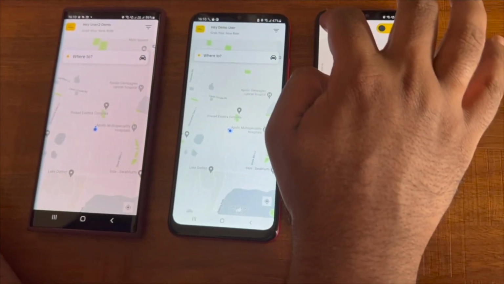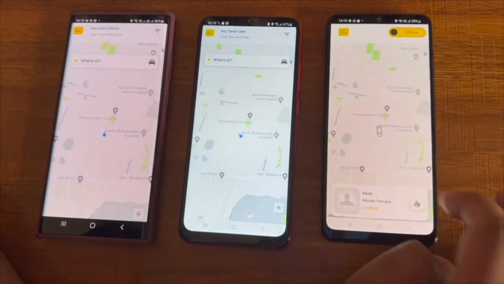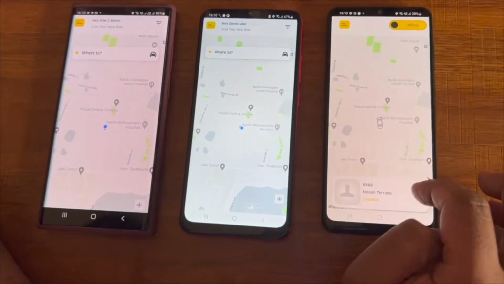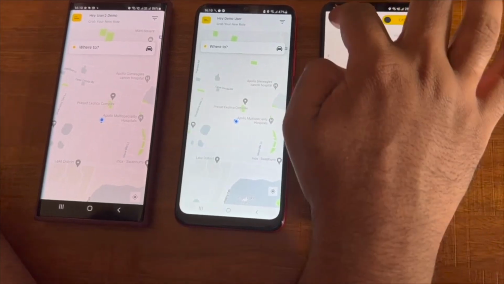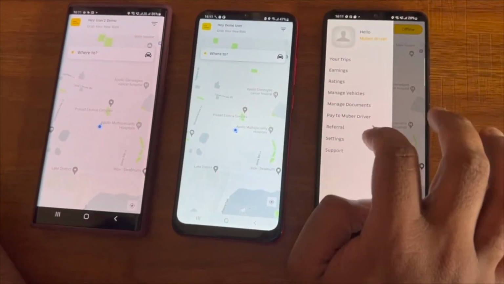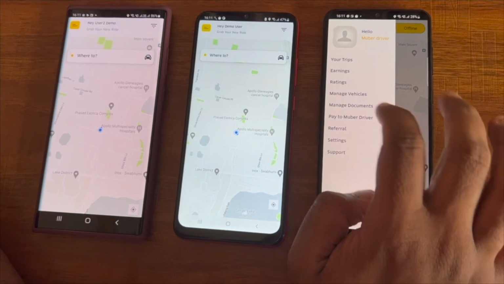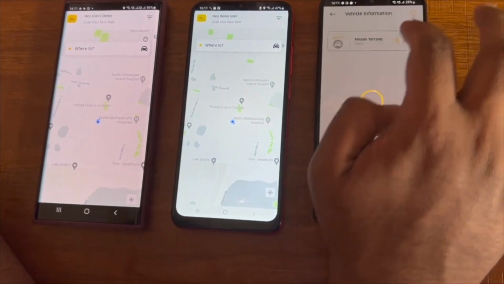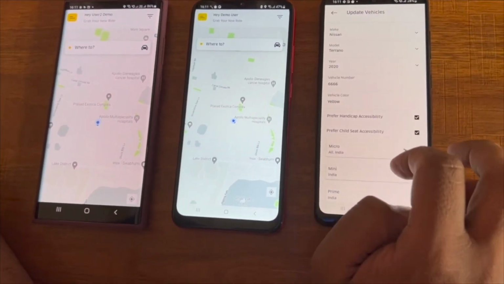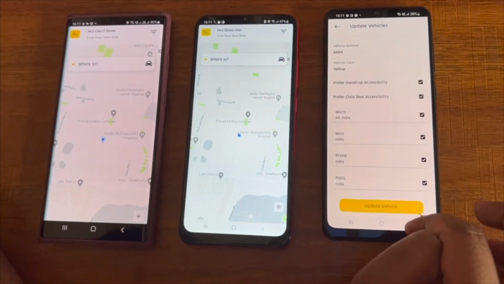So there are a lot of things inside, and this is like the referral system, pay to the driver control system, managing vehicles. You can manage your vehicles in real time from here. You can set it up for serving the different purposes.